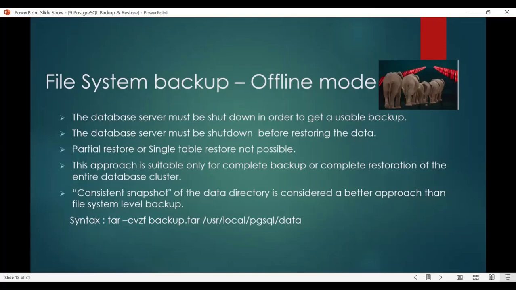For this, we don't need any tools or utility. We are just taking advantage of OS commands like copy or tar, and zipping everything in the data directory into backup.tar. If you have any customized tables in place, we also need to take that particular OID zip file, because your customized tablespace folder is outside of your base directory, or data directory. So you have to consider those files as part of your backup.